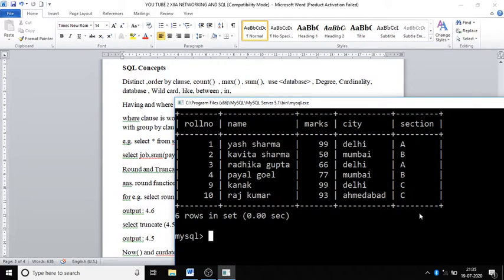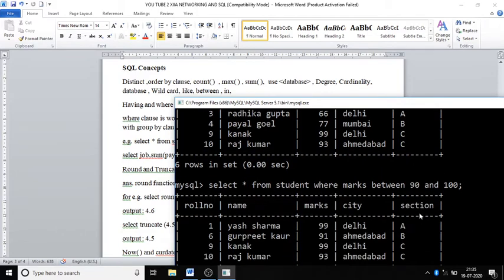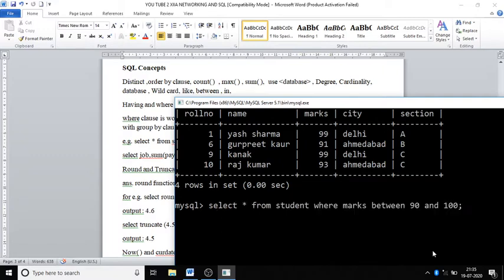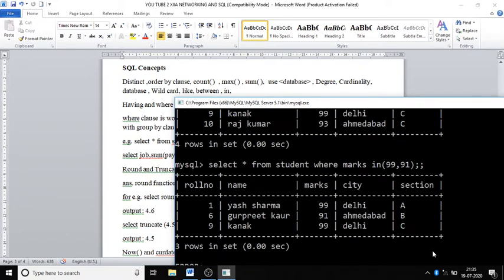Between. Suppose I want to see marks between 90 and 100. It will include 90 also and 100 also. You can see. Now, in operator. Suppose I want to see marks in 99, comma, 91. Yes, this is your in operator.